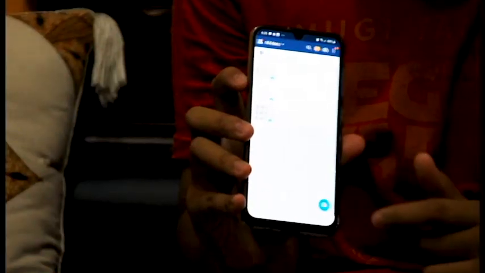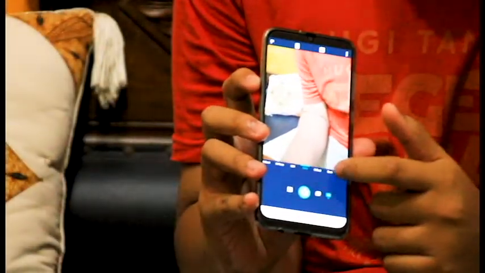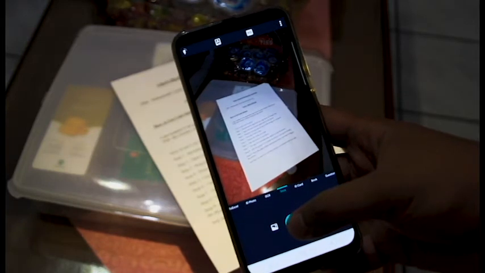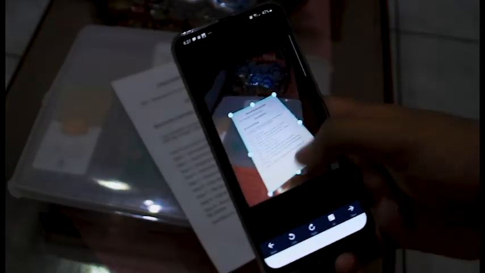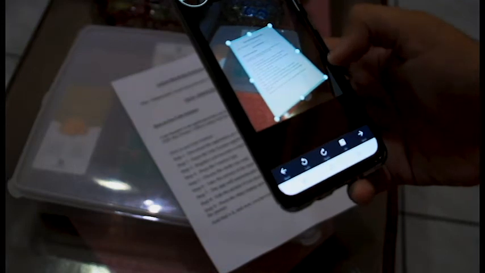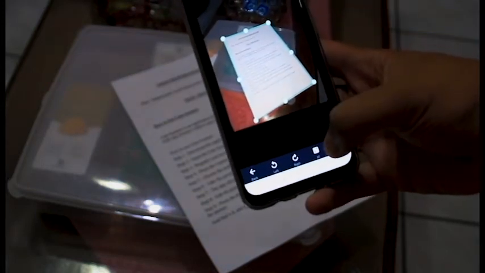Open the camera app. Choose the mode you like. Check the picture of the objects. Edit the crop, or the crop is going to be automatic.